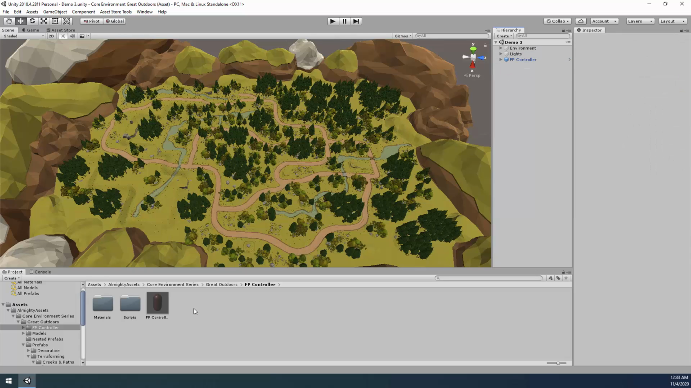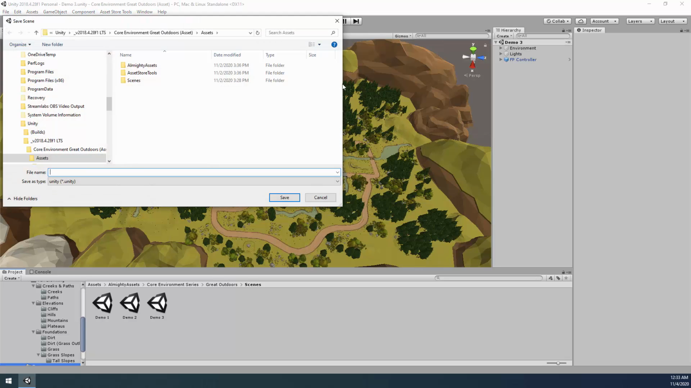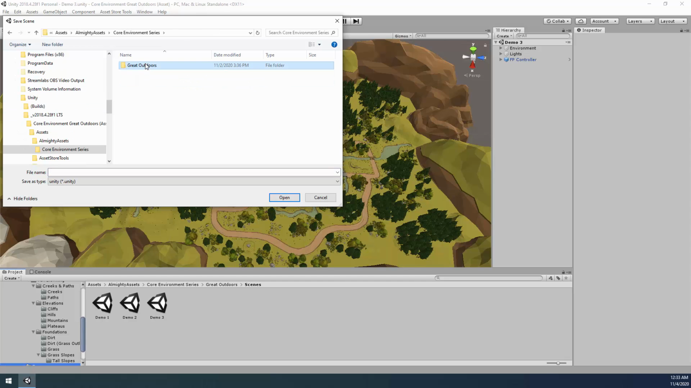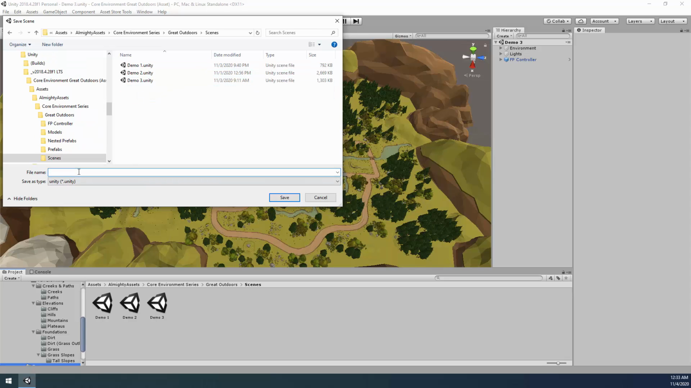So what I want to do is basically create a new demo. Okay, so let's go over to our scenes over here. Again, this is inside the Almighty Assets Core Environment Series, Great Outdoors, Scenes, and this is demo 3. I'm just going to go to File, Save As, and then let's go into our Almighty Assets, Core Environments, Great Outdoors, and then into that Scenes folder. I'll just call this Demo 4.